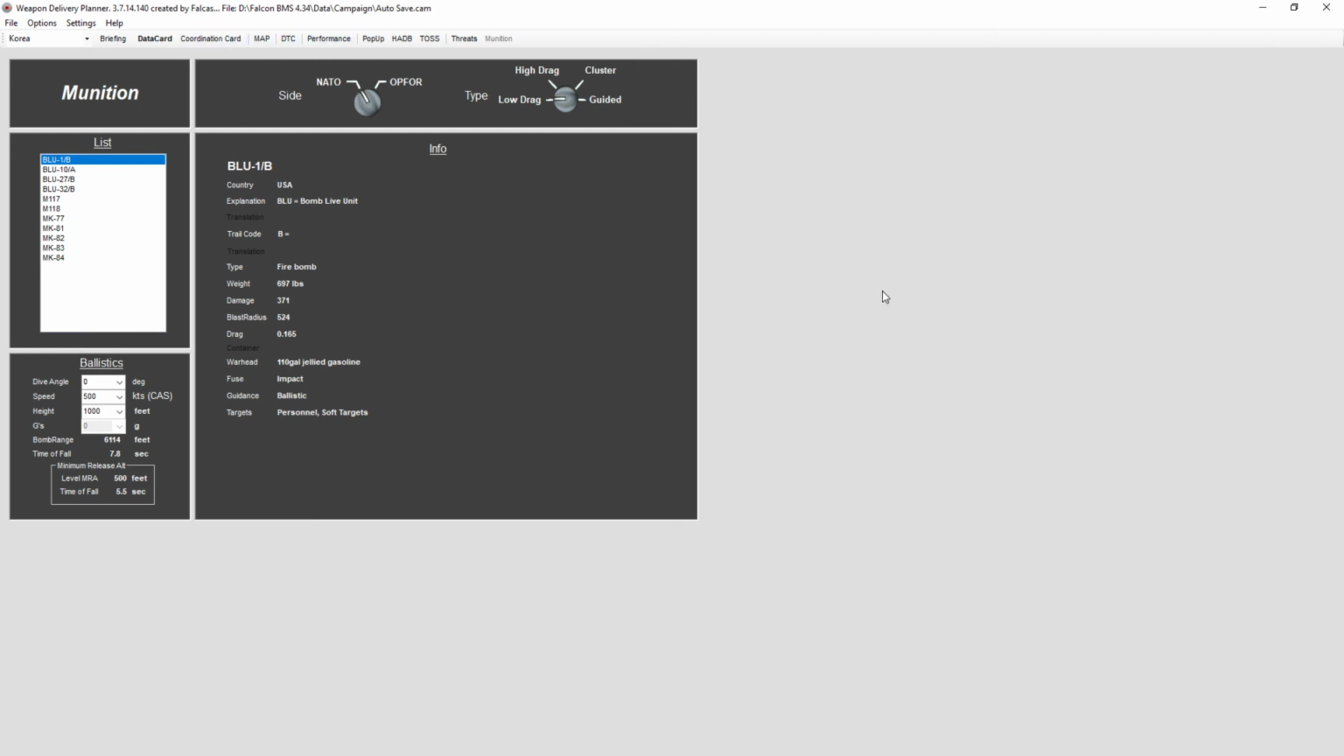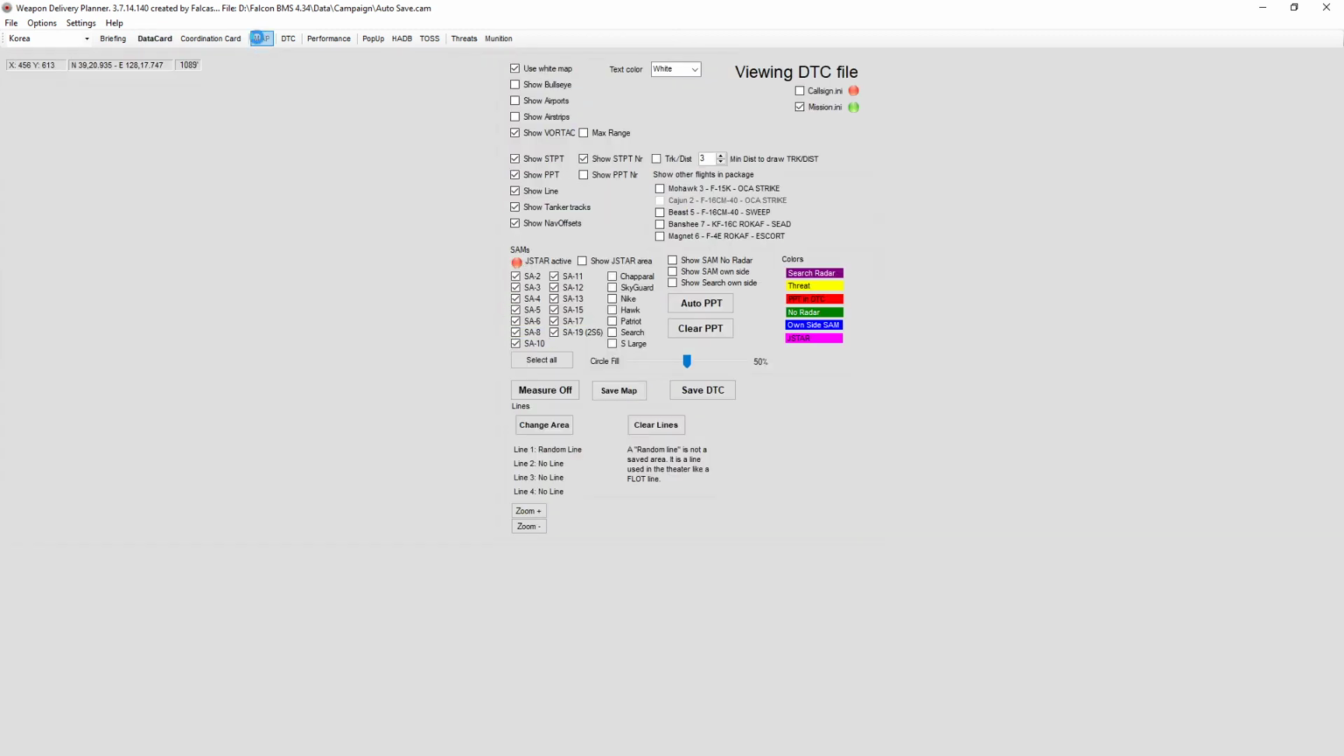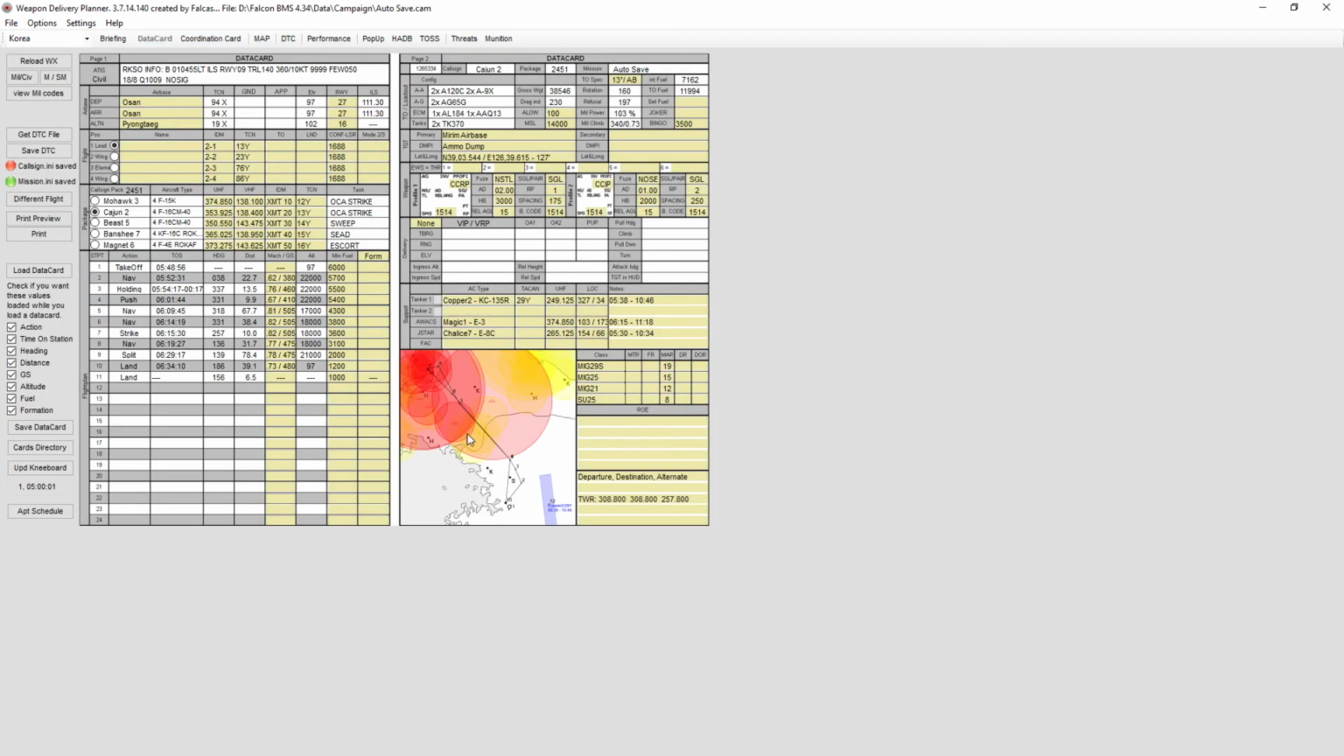So in a nutshell, this is how you would go about it in Weapon Delivery Planner. There's a lot of things that are very valuable when it comes to preparing a mission. To be honest, on a daily basis, you would use the data card, the map, maybe a bit of performance if you really want, and you would spend time on it. So as always, keep that information at hand.